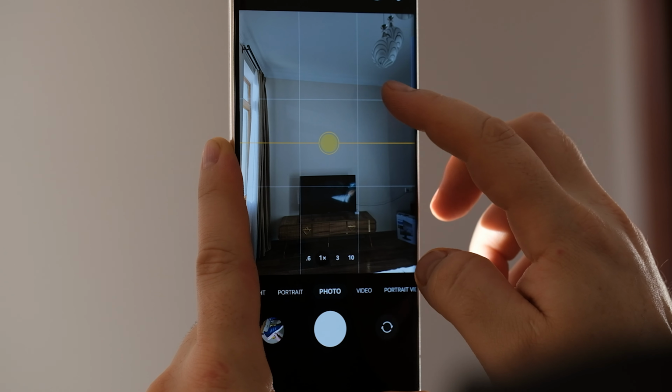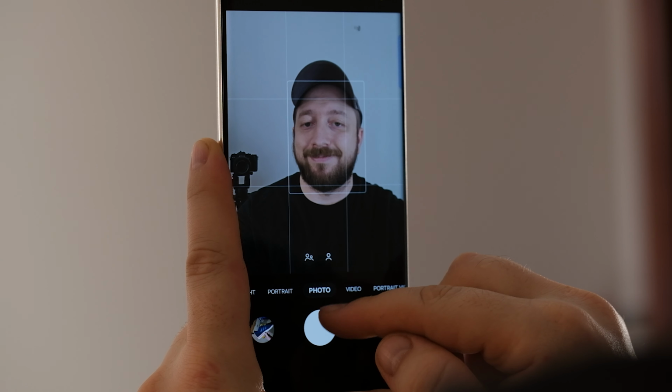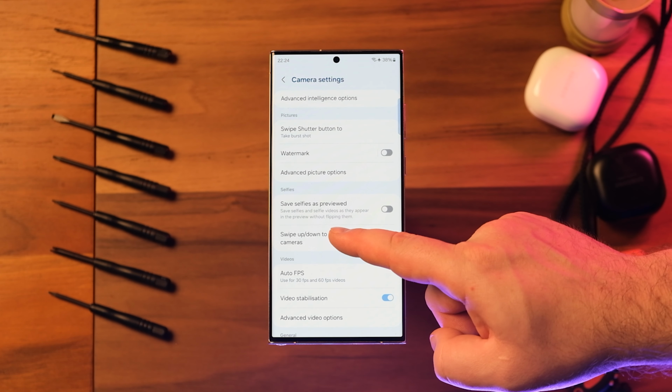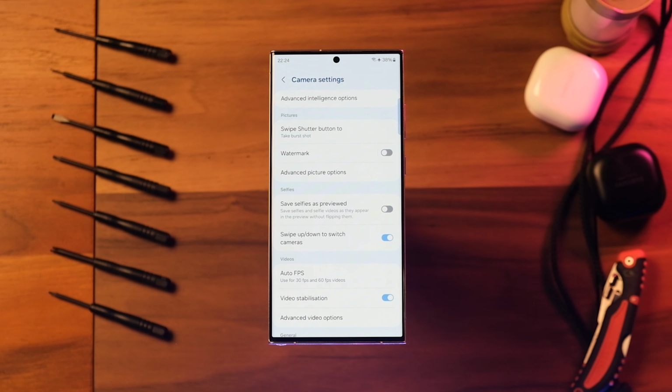The camera app on Galaxy phones can switch between the front and rear camera when you swipe up or down on the screen, and from One UI 6 onwards you can disable the option so you can avoid accidental swipes.